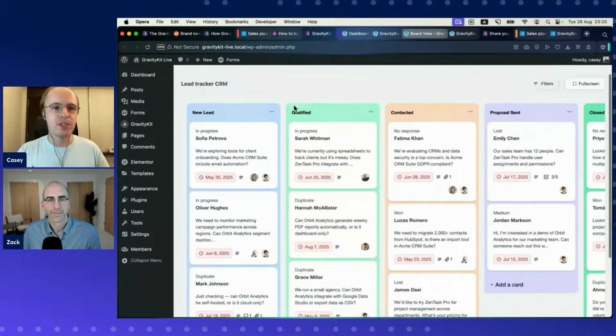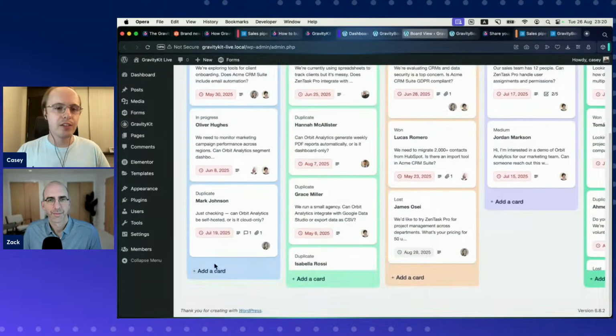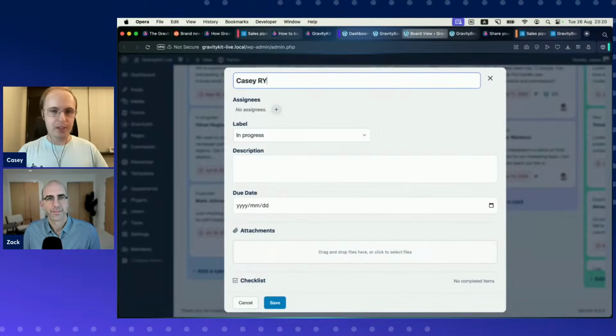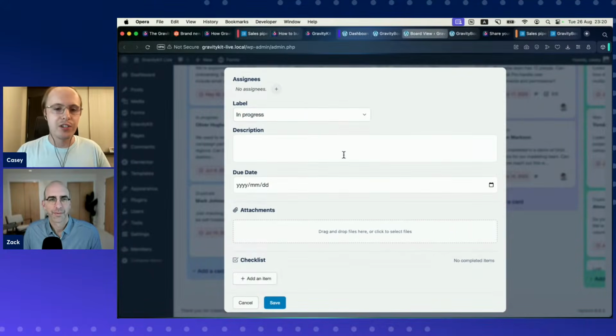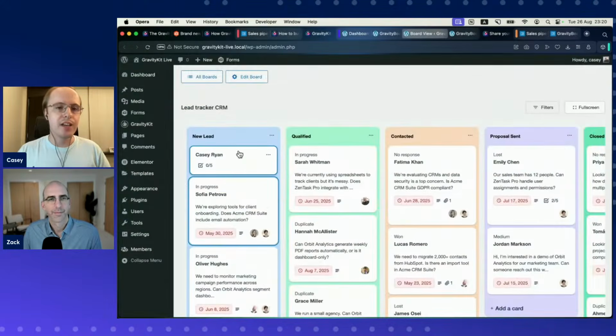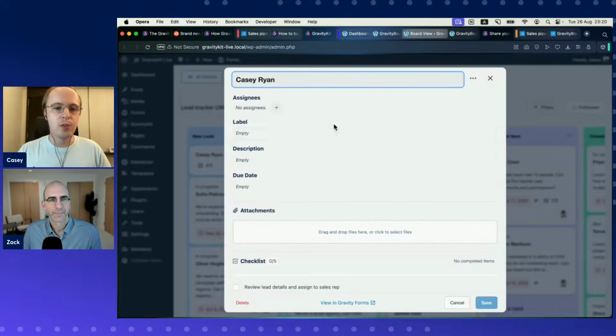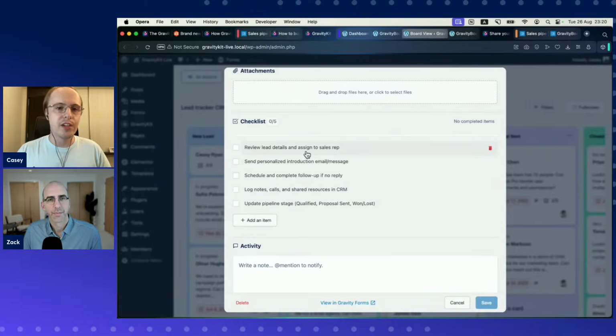And here I am on the board view. Now let me add a new lead to the new lead column. And we'll just say Casey Ryan. Whoops. There we go. And then I could fill out the additional information here, but I don't necessarily need to. I can save that. And you can see that gets added here to the new lead column. And then if I open up the card, you can see it already has that checklist pre-added with all the items. So this is just a great way to save time and have those subtasks pre-added in to all of your board cards.